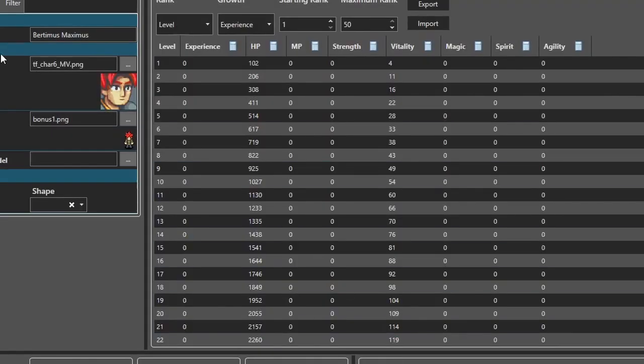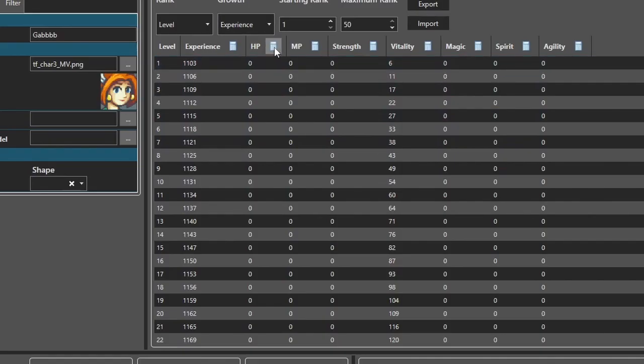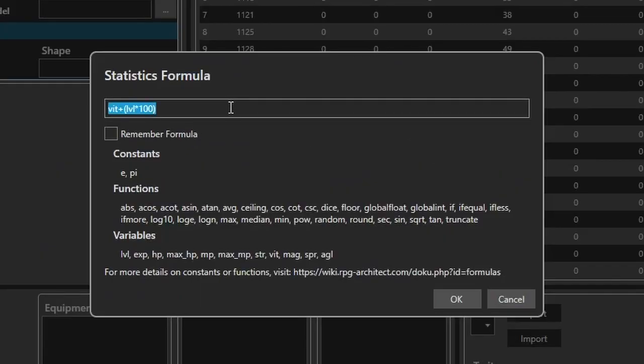Definitely not copying anything from a former project. We're gonna go off the top of my head. We're gonna control paste. We're gonna say the HP is the Vitality plus her level times 100. I think that's a good formula. I think that's a great formula.